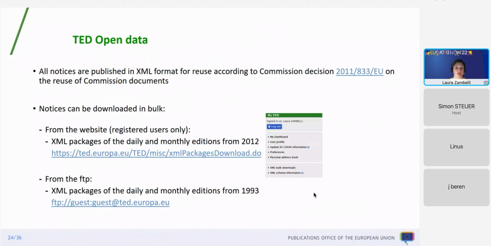The XML packages of the daily and monthly editions from 2012 can be accessed at the URL link you see. The presentation will be shared with you. And from the FTP, XML packages of the daily and monthly editions from 1993.